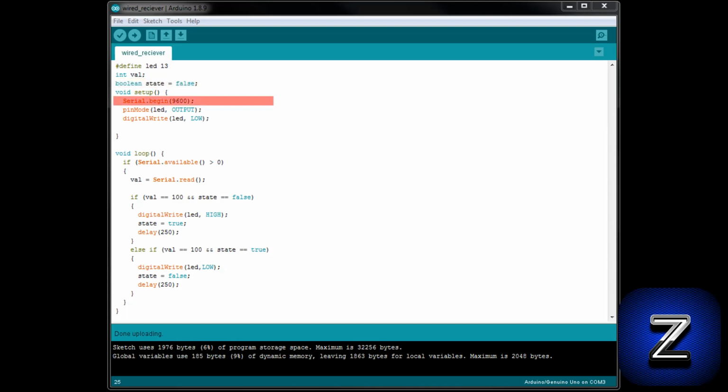Now we can move on to the void setup. First, we are initializing the serial communication and setting the baud rate to 9600, so it will be the same rate as it is in the sketch for the other board. Then we are setting the pin mode for our LED as output, and then doing a digital write of low just to make sure the LED is not turned on.